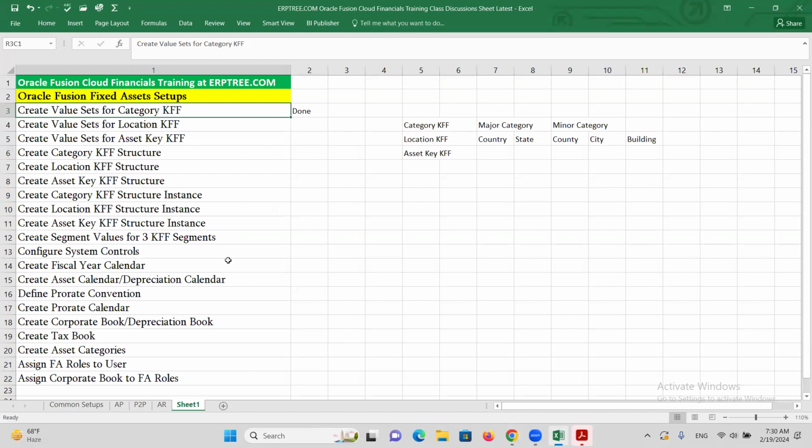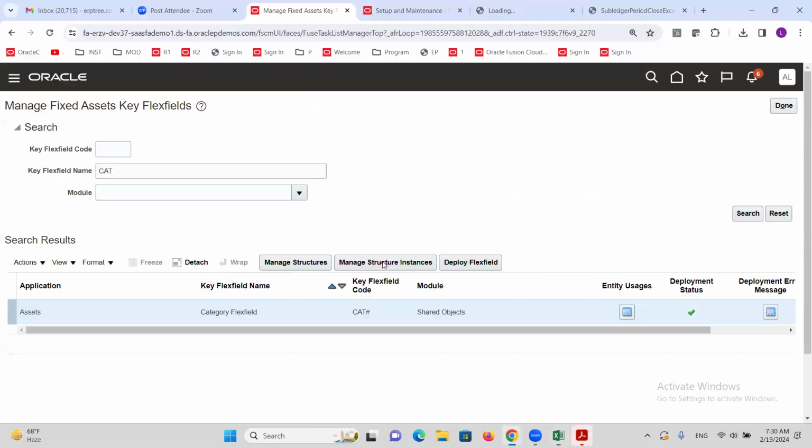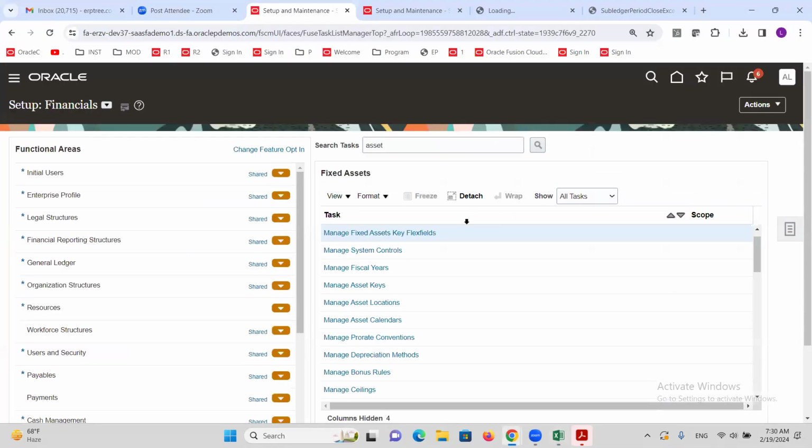So we created value sets for the category key flex field, we created the structure, and we created the instance. The same we have to repeat for location and asset key: create value sets, create structures, and create the instances. Once we are ready with the three instances, in the system controls we have to select those three instances. Anyway, we'll follow that process just for information.